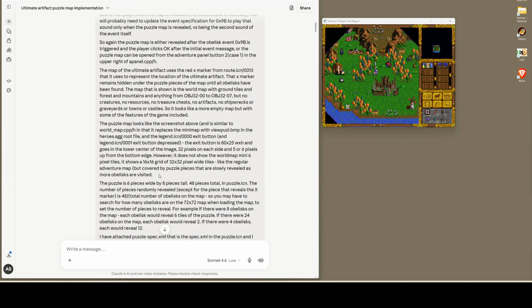I explain all of the pixels: these map tiles are 32 by 32 pixels, and we're going to show about 16, I think it might be 15 by 16. I forget what the actual dimension of this screen is, but I want to say it's about 16 by 16, because when you move this around, it's a 16 by 16 square. And the puzzle is 6 pieces wide by 8 pieces tall.